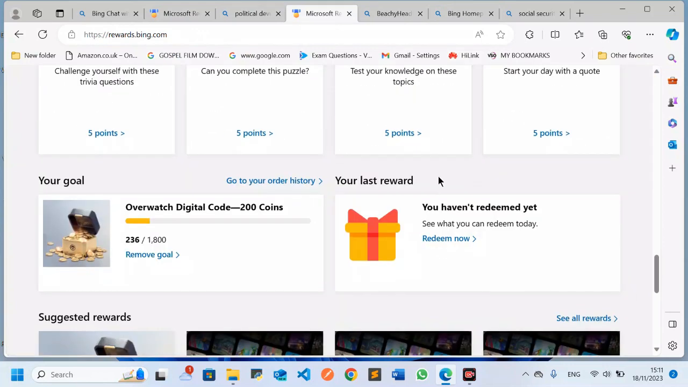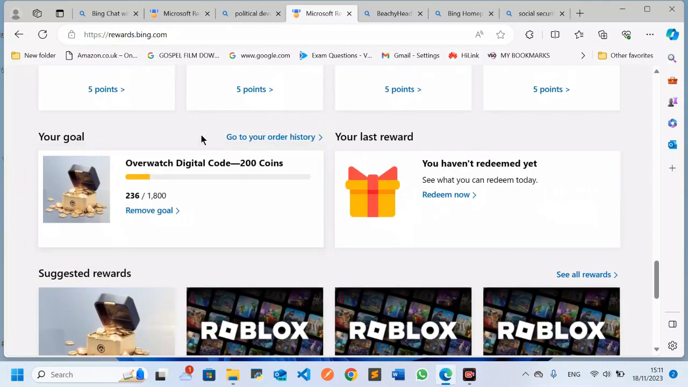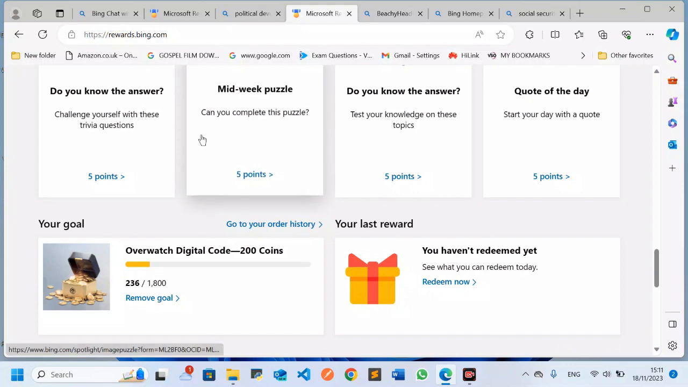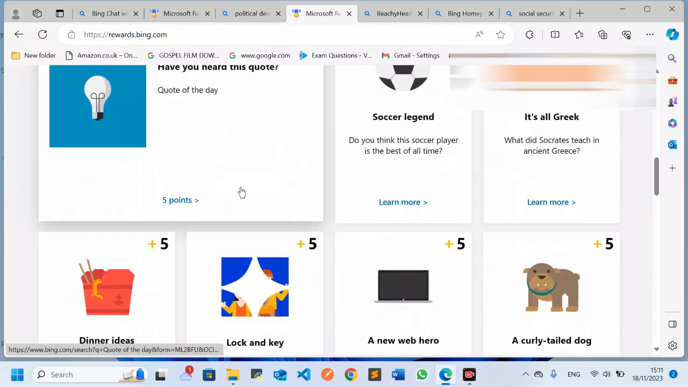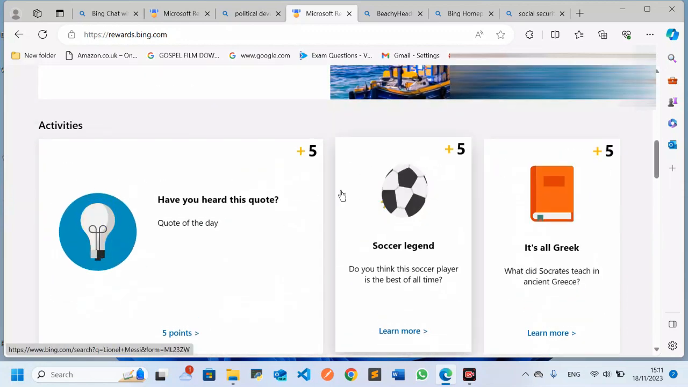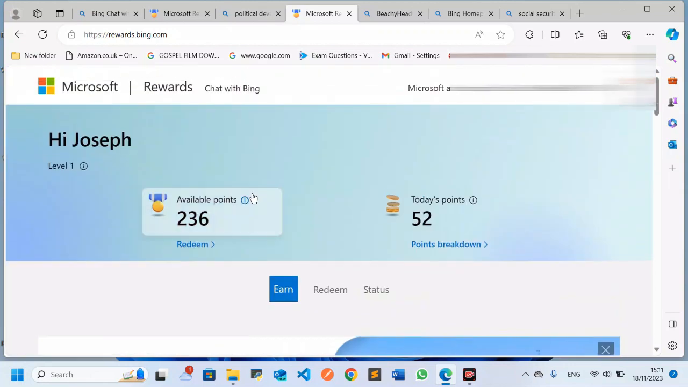And also, as I showed you, I have this goal to be attaining, which is 1,800 points. That is the reason why they are showing me what I'm remaining with to complete those points to be able to attain my goal. So not only those activities or tasks you need to perform to earn, but you can also earn points by searching as well.